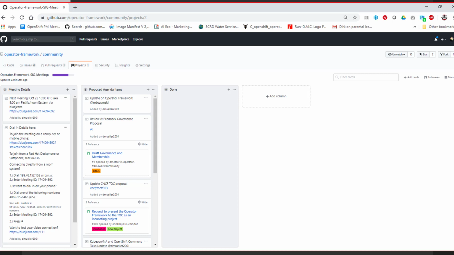Then there's a governance proposal. I'm going to move that one up first, ahead of here, and a little bit about what's coming up at KubeCon North America and OpenShift Commons talks updates.